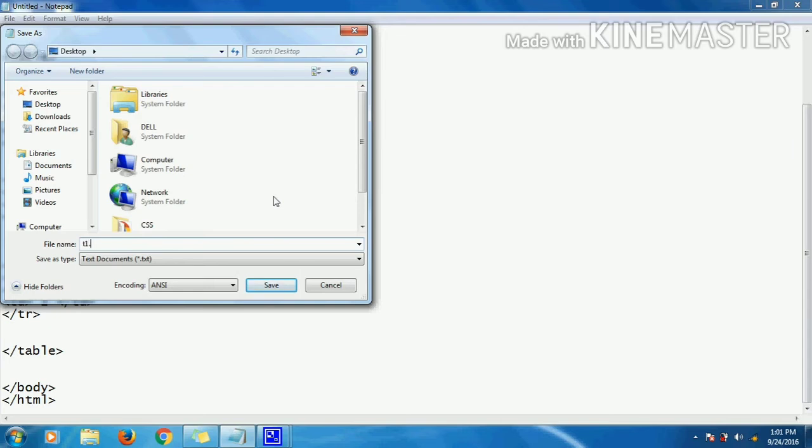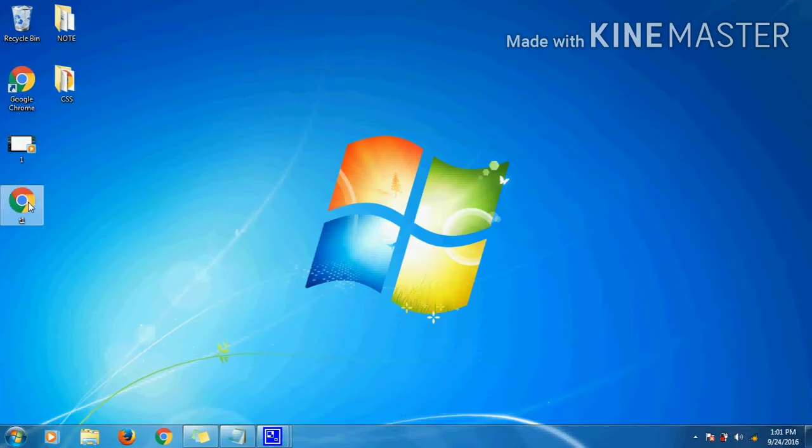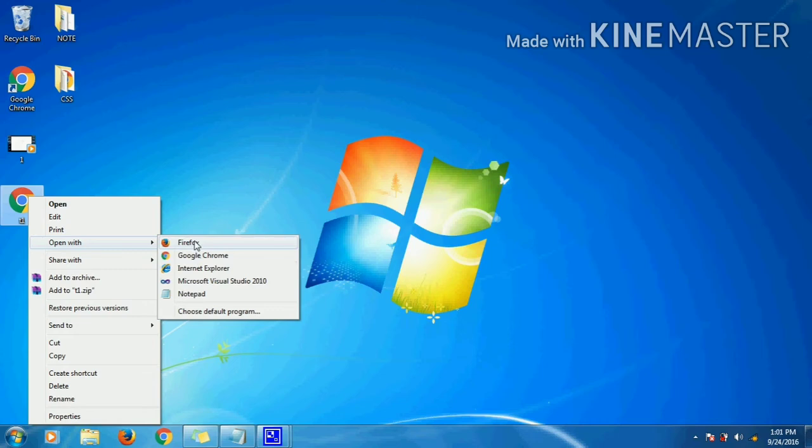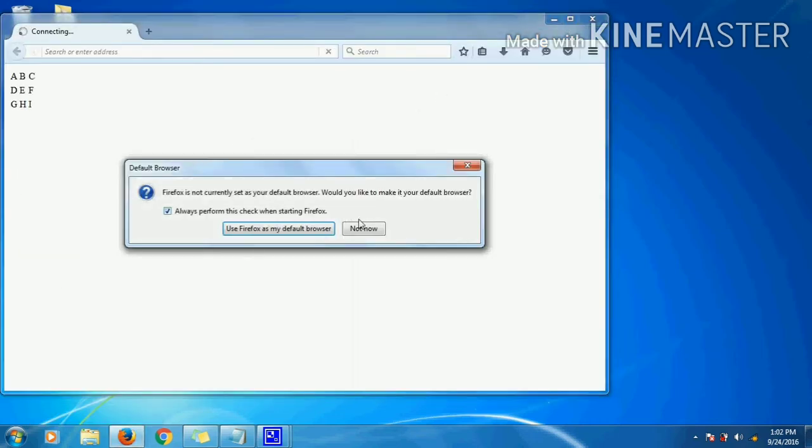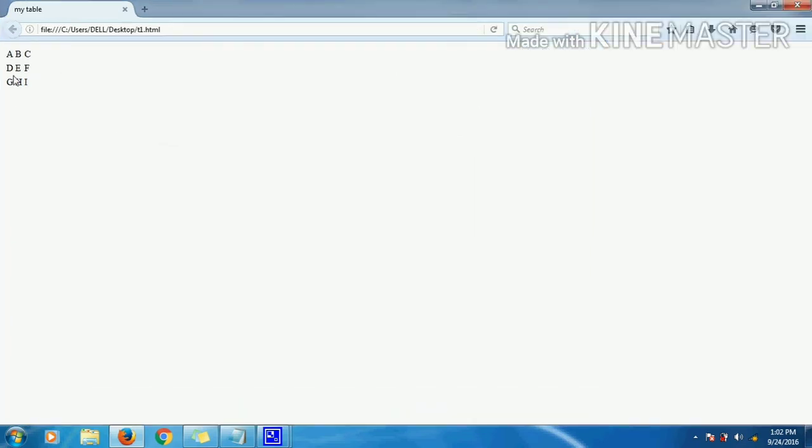then we will just write td and save it. Then we will go to our Chrome, open with, you can open with Firefox, you can open with Chrome, anything, just open it, and as you can see here the table appears.